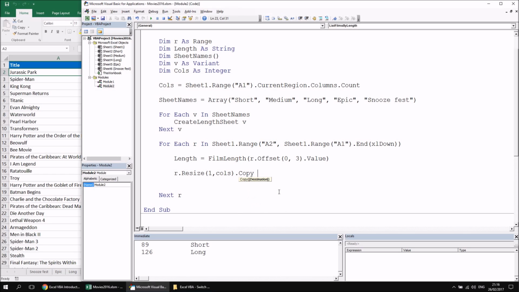I'm going to say that I want to copy that row of data, and the destination is going to be, first of all, the appropriate worksheet. So Worksheets(length). The name of the sheet is held in the length variable, calculated by our film length function. I could have just copied that entire function into the Worksheets property, so there's actually no need really to have this separate length variable. It just makes this line of code a little bit more elegant, a little bit easier to read and write. So Worksheets(length), and I want to refer to the next available blank cell in column A.